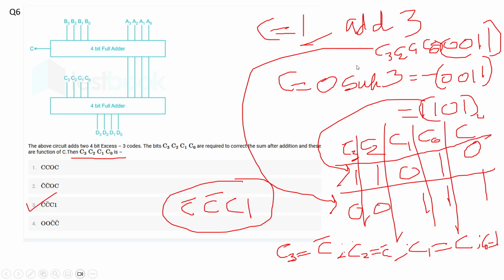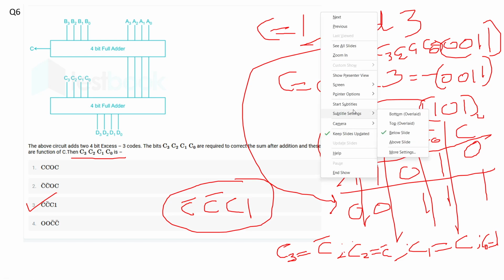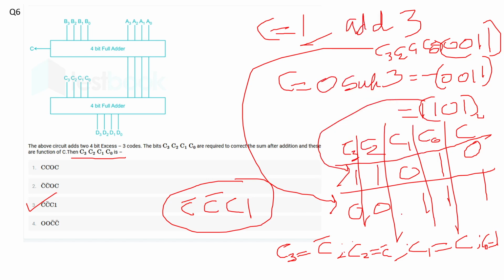So I got two conditions. For C equal to 1, I have C3, C2, C1, C0 as this, and for C equal to 0, I have C3, C2, C1, C0 like this. So for C3, C2, C1, C0 I have written here 1 1 0 1 when C is equal to 0, and 0 0 1 1 when C is equal to 1.